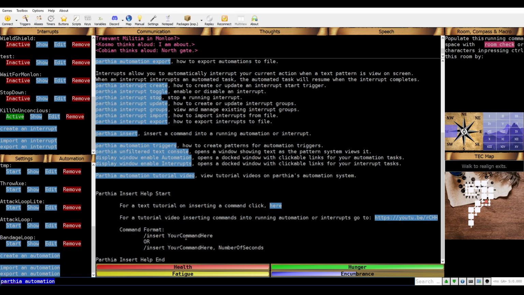But in this case, we're going to click it, and it's going to give you a brief text that you can either read as a text tutorial, or you can watch this video to get help. Both these items, as with all the blue items in Parthia, are clickable. Down here at the bottom, it gives you the basic format. And the basic format is you do slash insert, then the command you want to insert.